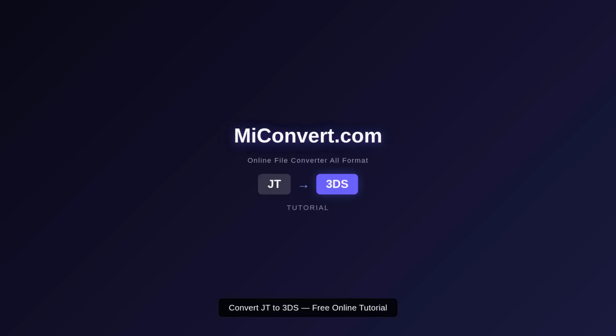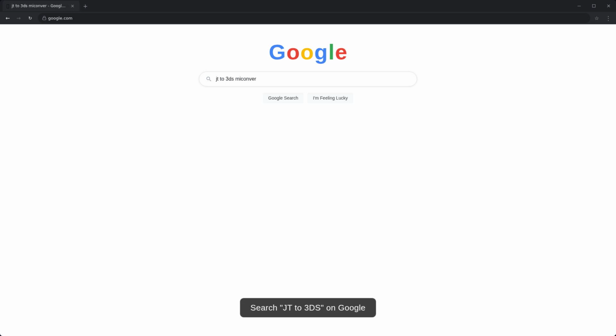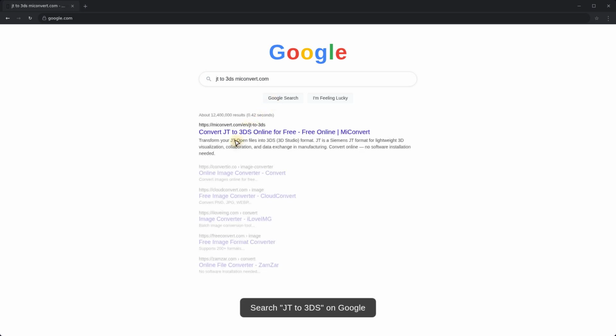Welcome to MiConvert. In this tutorial, I will show you how to convert JT files to 3ds format, completely free and online. Open your browser and search for JT to 3ds MiConvert.com. Click on the first result to go straight to the converter.